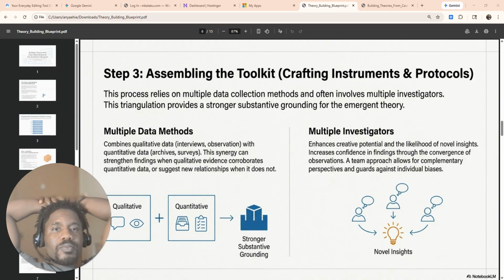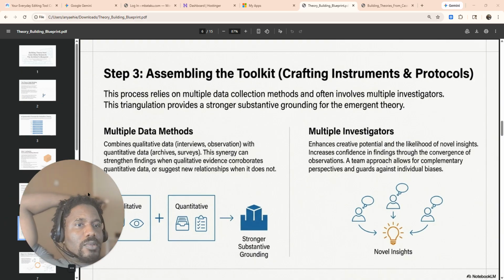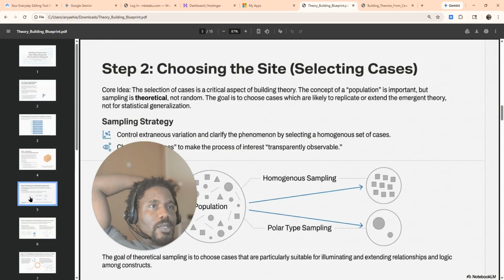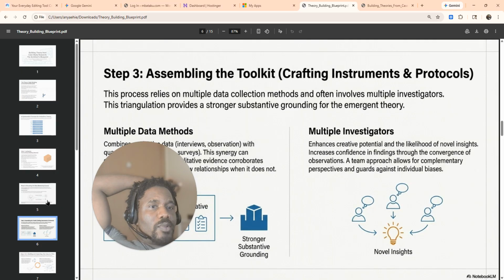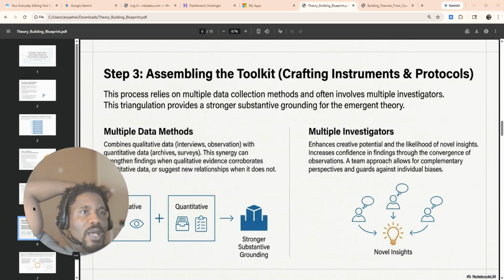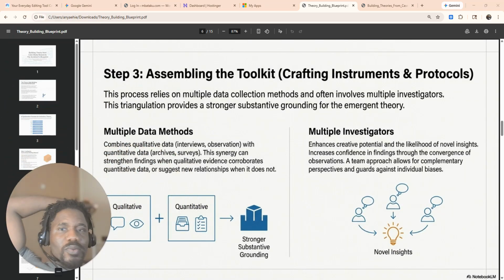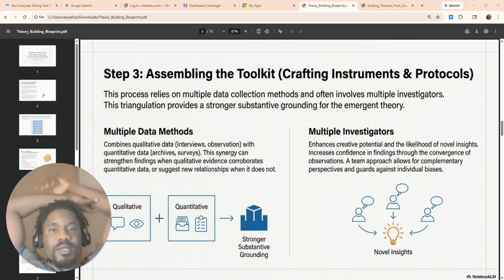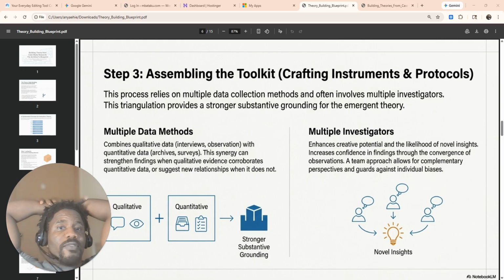Step 2 is selecting cases, and step 3 is assembling the toolkit. I want to make sure of that. Yes, step 3 is crafting instruments and protocol, which are your toolkit.